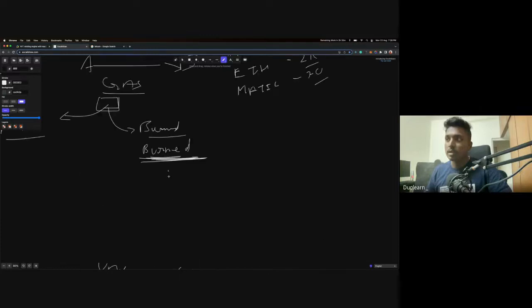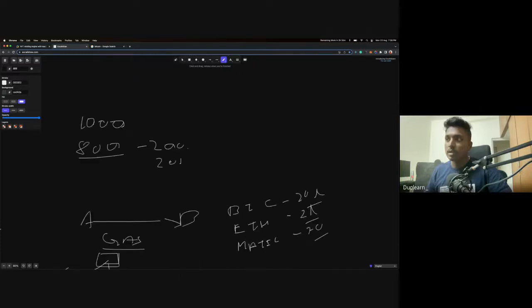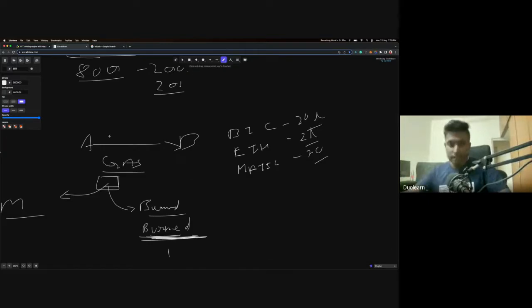Let's say I burn one Bitcoin here, it will become 201. 201 Bitcoins are available for sale right now. So this way, it keeps creating a demand instead of totally running out of stock, something like that. Okay, I hope that made clear.